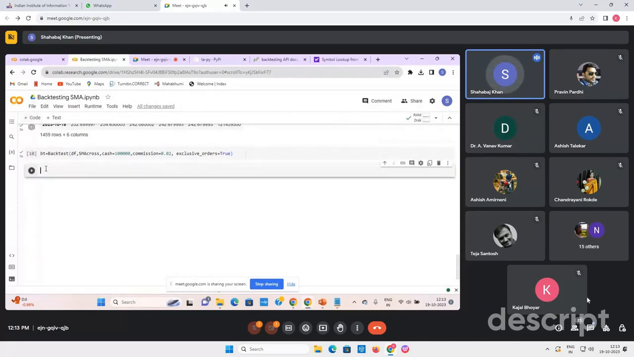And you can see your results like BT. We'll assign our results to output and you will see BT.run. This is also a built-in function from the backtesting.